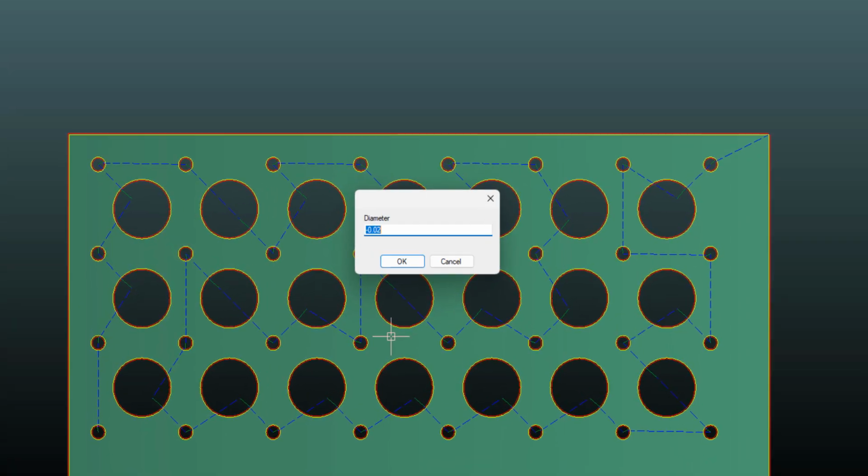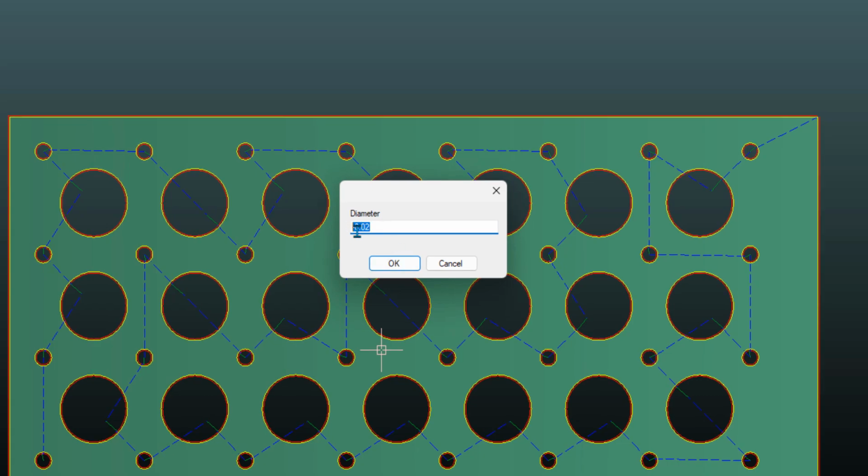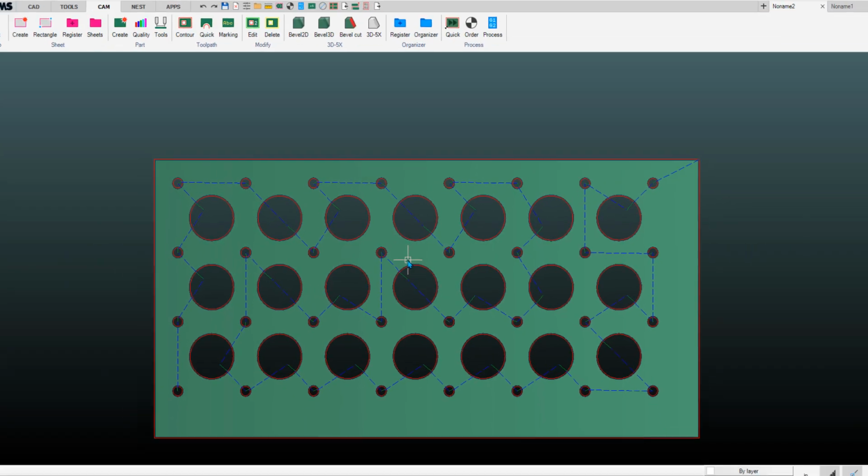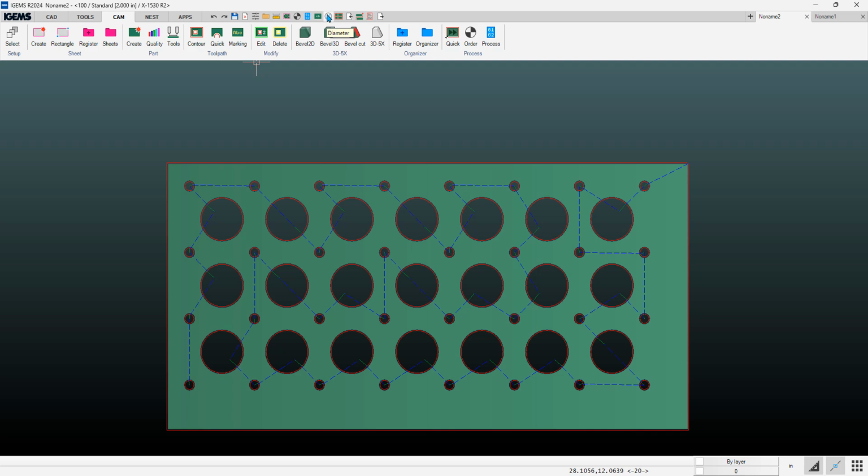Hit enter. Again, whatever number you want to plug in here. And now all those will be changed. And these remain where they were.